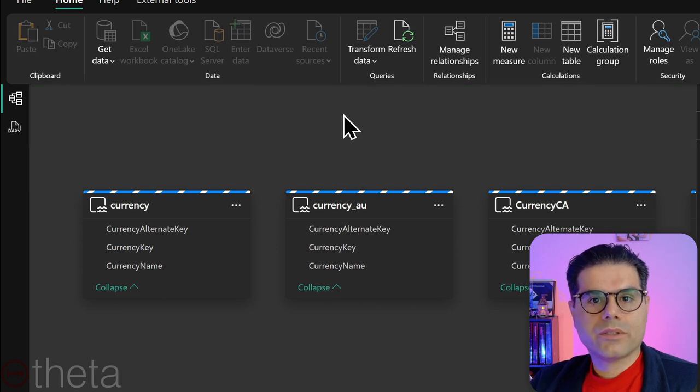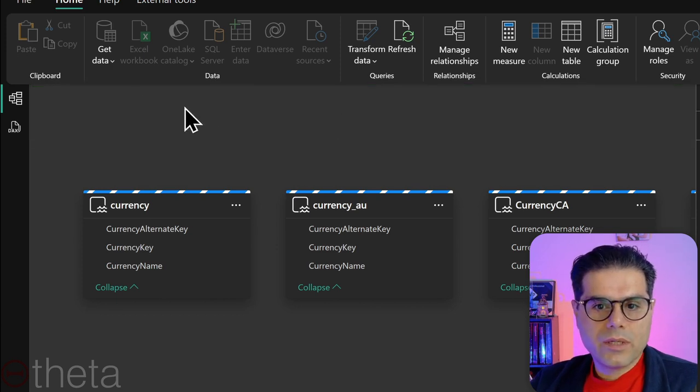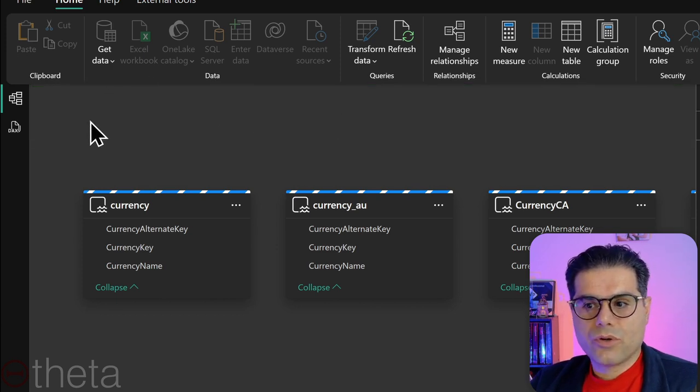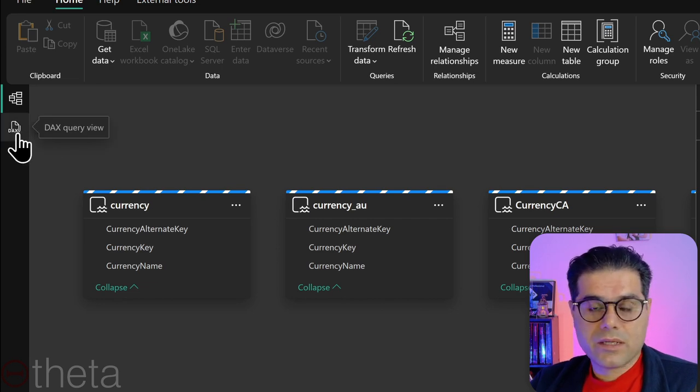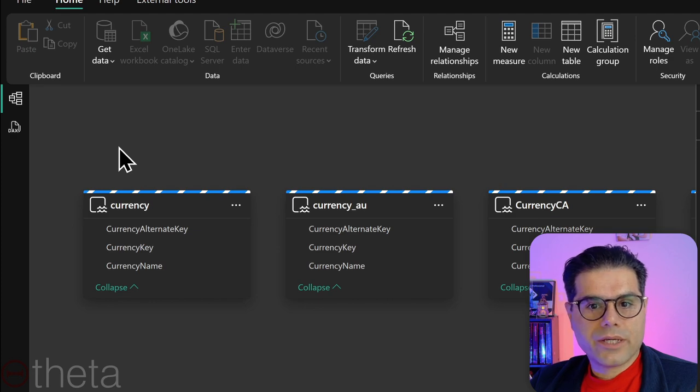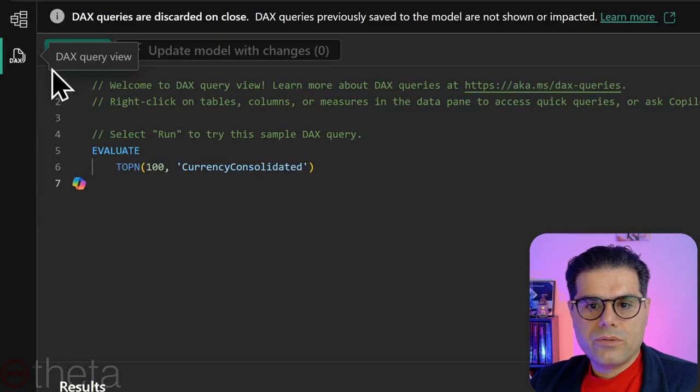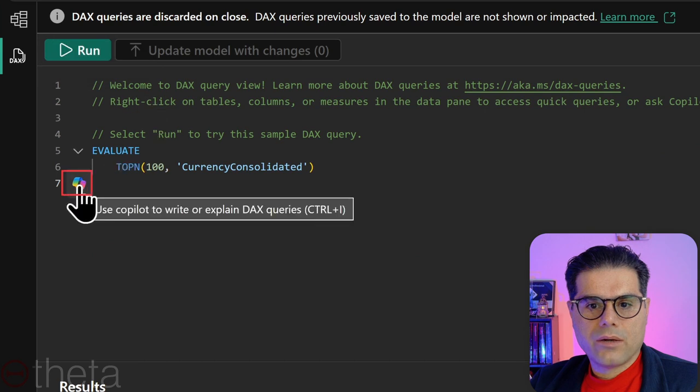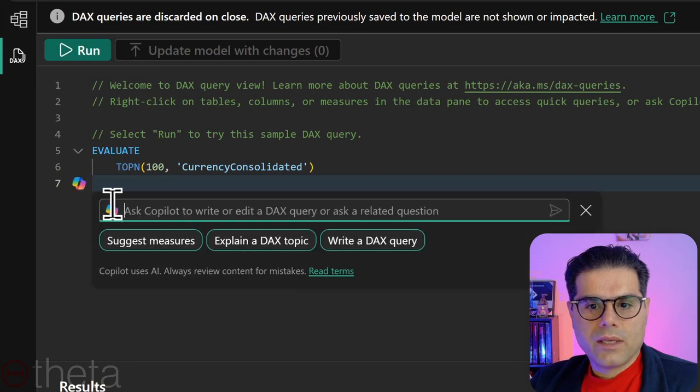The next one that I wanted to show you in today's demo is the ability to use Copilot, even with my current capacity, which is very small capacity. It is an F2 capacity. So let's use Copilot to generate some DAX for us. So I switch to the DAX view, and then I click on the Copilot button. And from here, I select Suggest Measures.